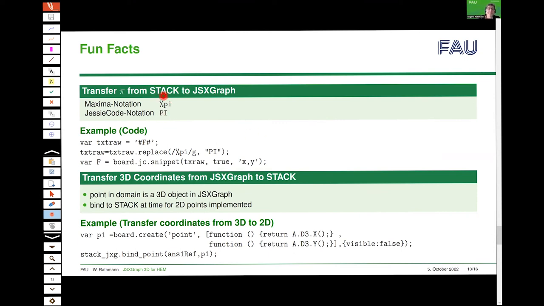Especially if you are using Pi inside the Maxima code, it will be transferred to JSXGraph as %pi. But JSXGraph will accept Pi, but this is at the end no problem, thanks to regular expressions, because it's easy to replace the %pi with a capital Pi in the whole expression. And so you see, I will transfer to a text variable, then I will provide the replacement, and at the end I can add the variables and everything is fine.